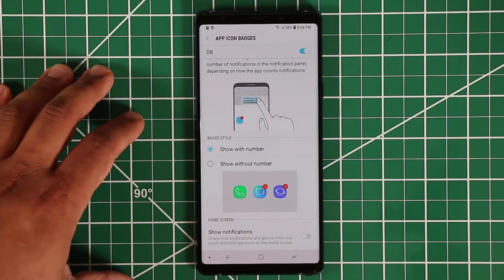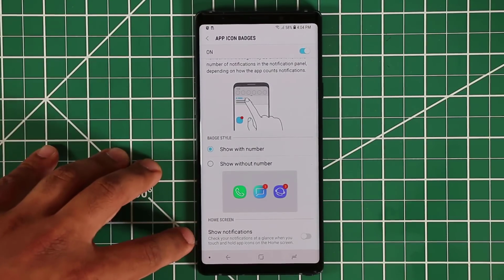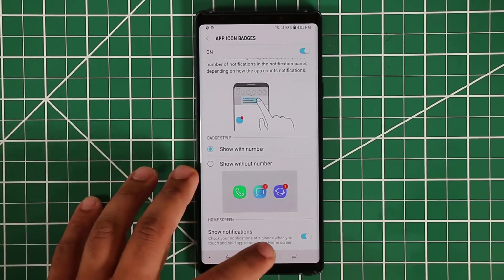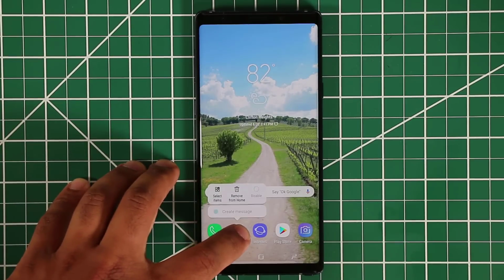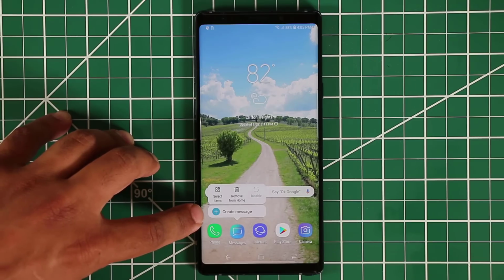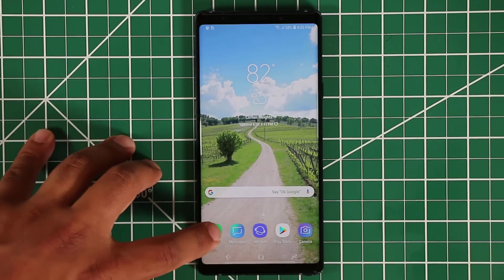All right. Now, one more thing you have here is at the bottom, it says show notifications. Make sure this is enabled. And what you can do then is when you press and hold on any app, if there's a new notification, it's going to give it to you at the bottom right over here. So that's going to work with the phone.